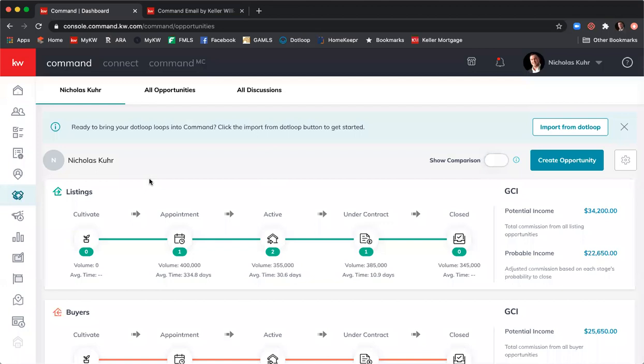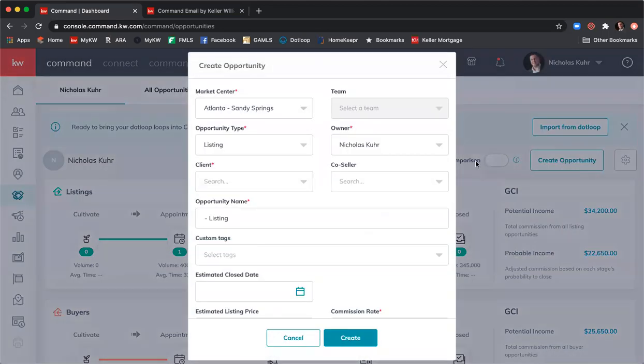So in opportunities, I'm going to create a new opportunity up here in the top right-hand corner. All right. Market center, opportunity type, I'm going to be working with a buyer. The owner is going to default to yourself. 9 times out of 10, it'll be yourself, but if you're on a team, work with your team leader on if you need to set yourself as the owner or the team leader as the owner or the team as an owner. Client, so here I'm going to add the client that I want for this transaction.